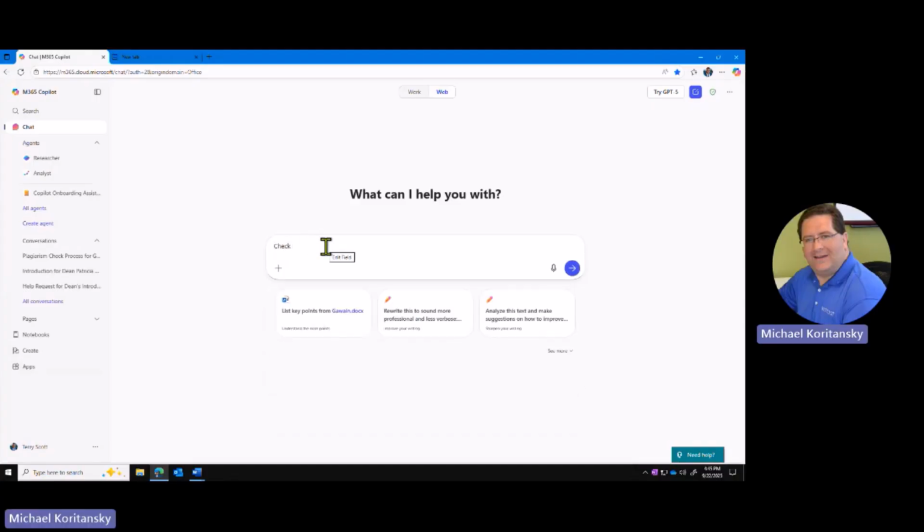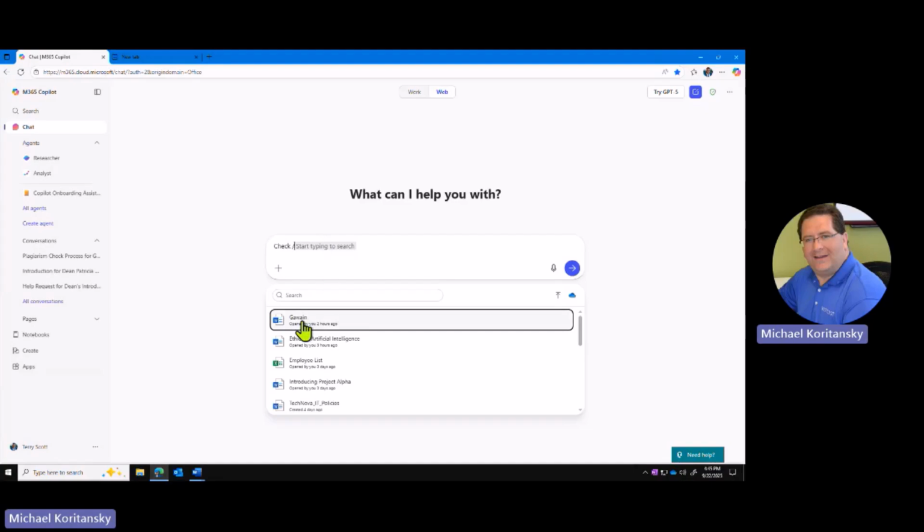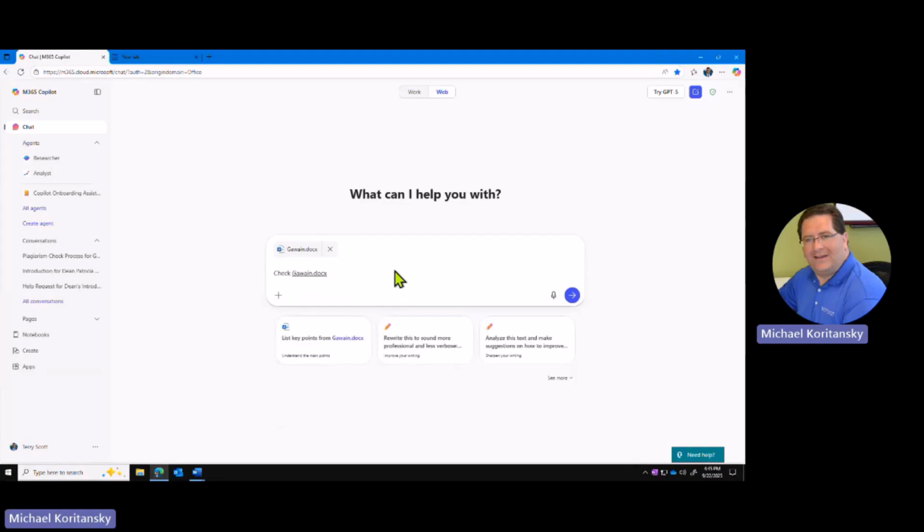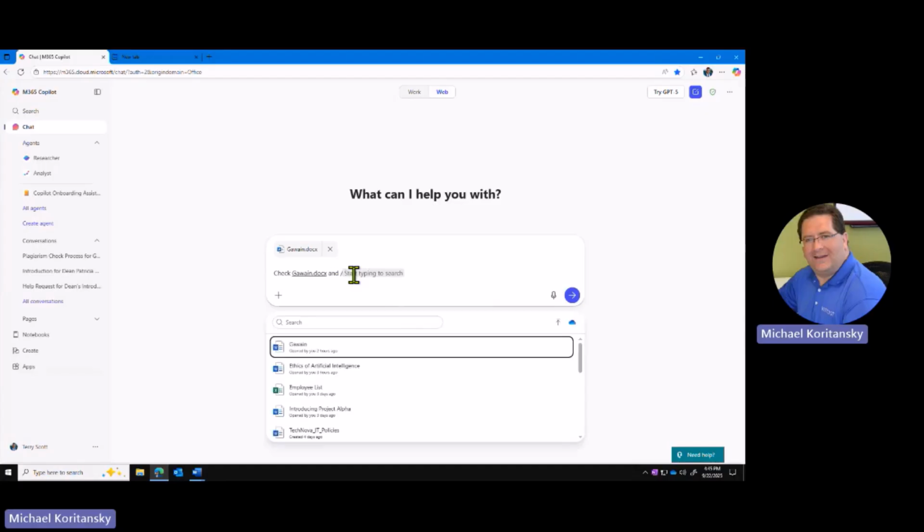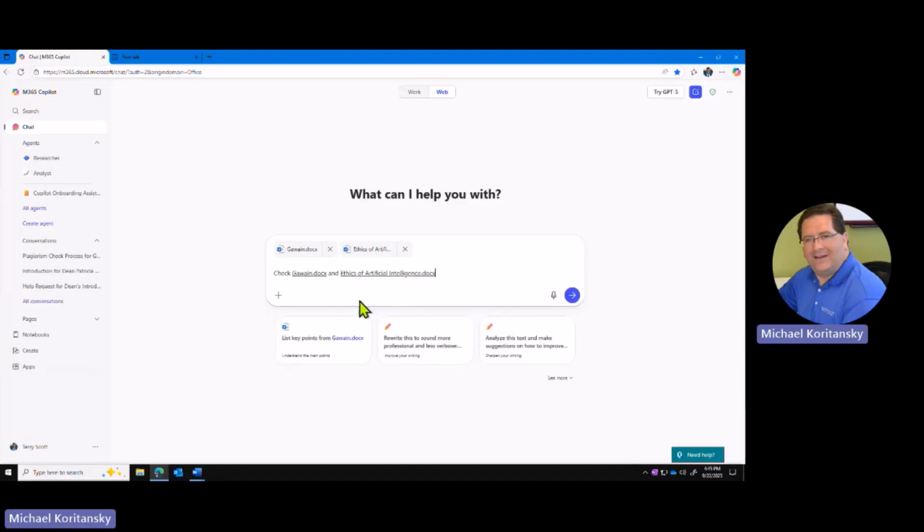I'm going to reference that file. I'm going to use a slash and reference that Gawain file again, and I'm going to reference another file, this Ethics of Artificial Intelligence. So I'm referencing both of these files. I've got them both open here. We've been using these throughout. And I want to see if AI was used to write these particular documents. So I'm going to submit that.